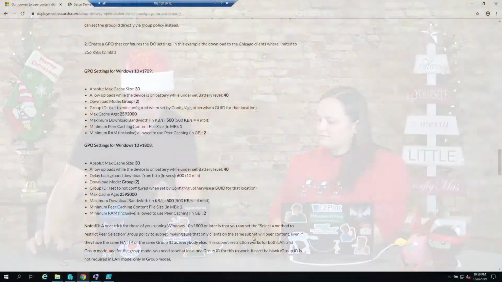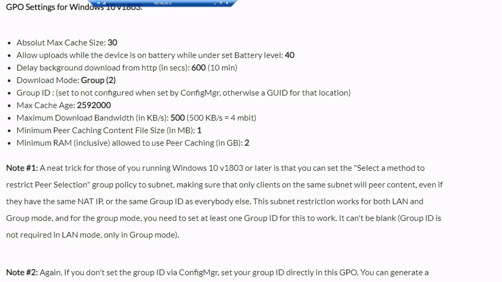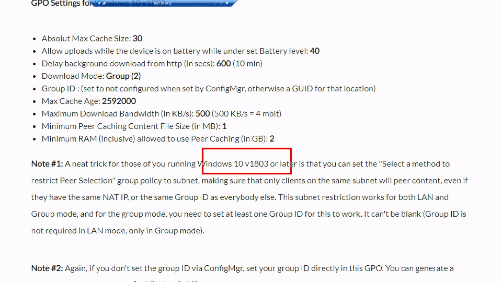There is also something you can do if you have less managed or less controlled networks. Assuming you have 1803 and above of Windows 10, you can now make it behave like branch cache, meaning peer selection is restricted to the same subnet. And that works surprisingly well, even for larger organizations, because clients in the same subnet are typically well connected.